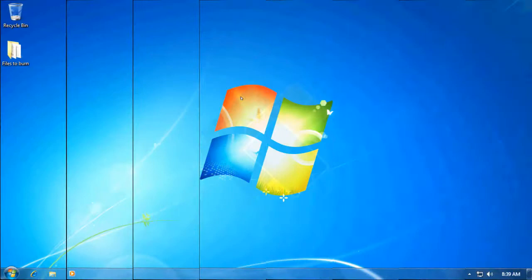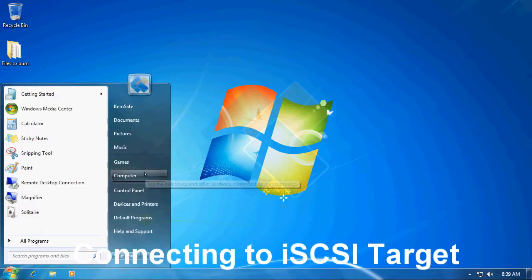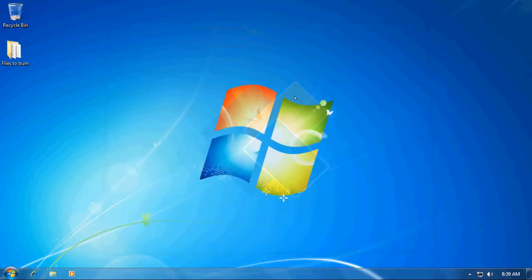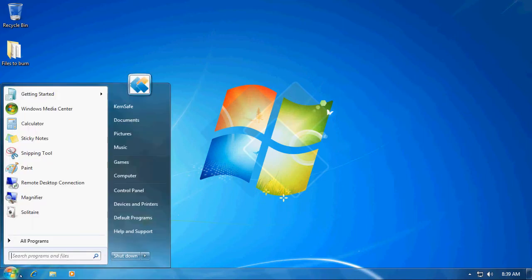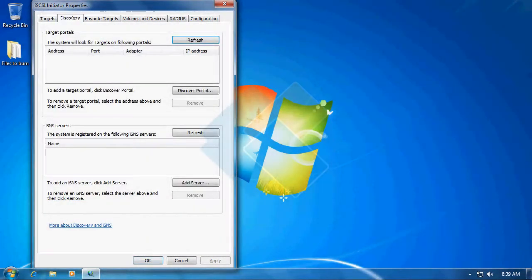Now, when we are on the client's machine that doesn't have a CD burner and we have already prepared some file to burn, we can connect to our iSCSI target by clicking on Start button, start typing Initiator, and when the Initiator window appears, please switch to the Discovery tab.